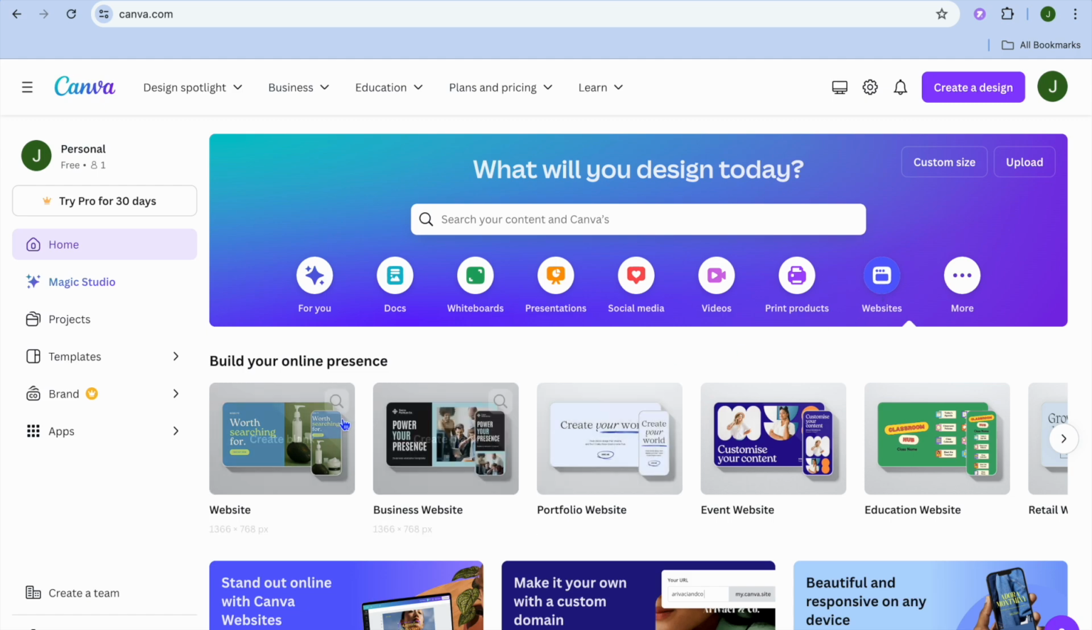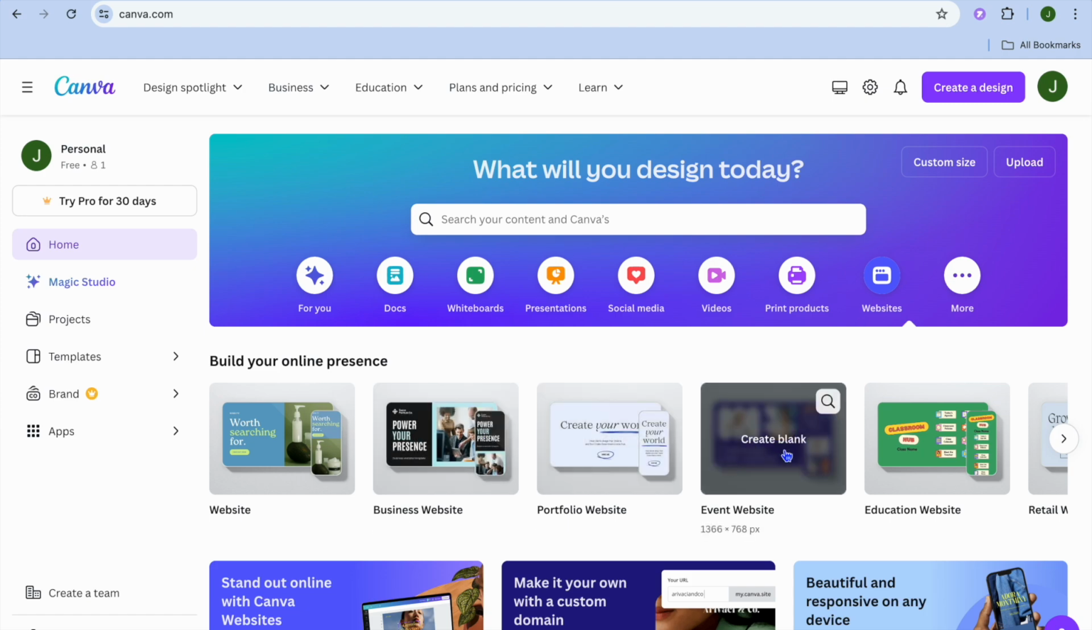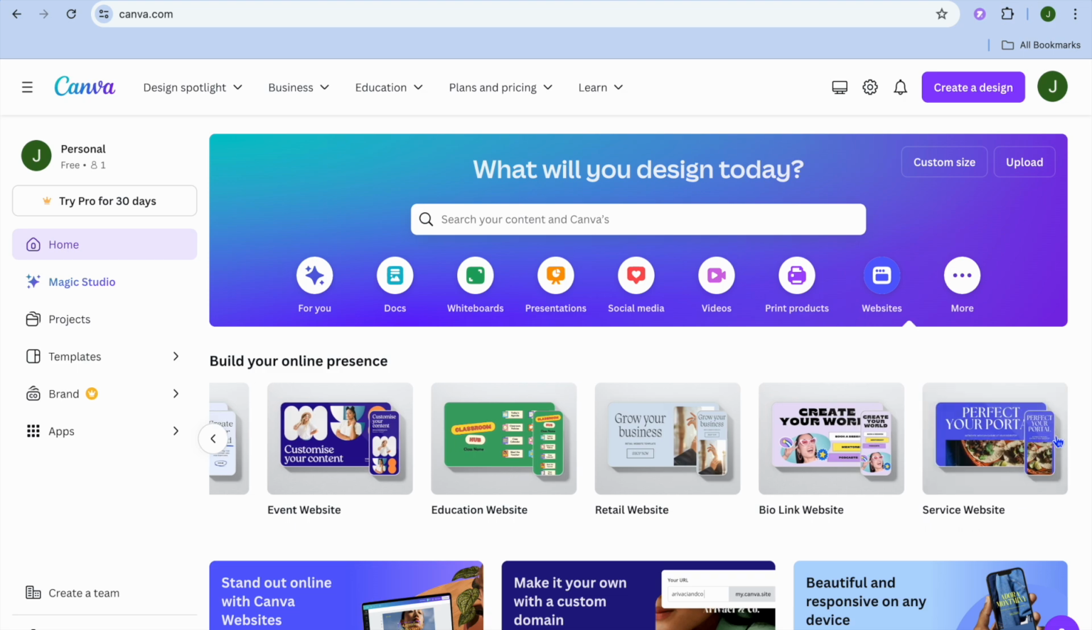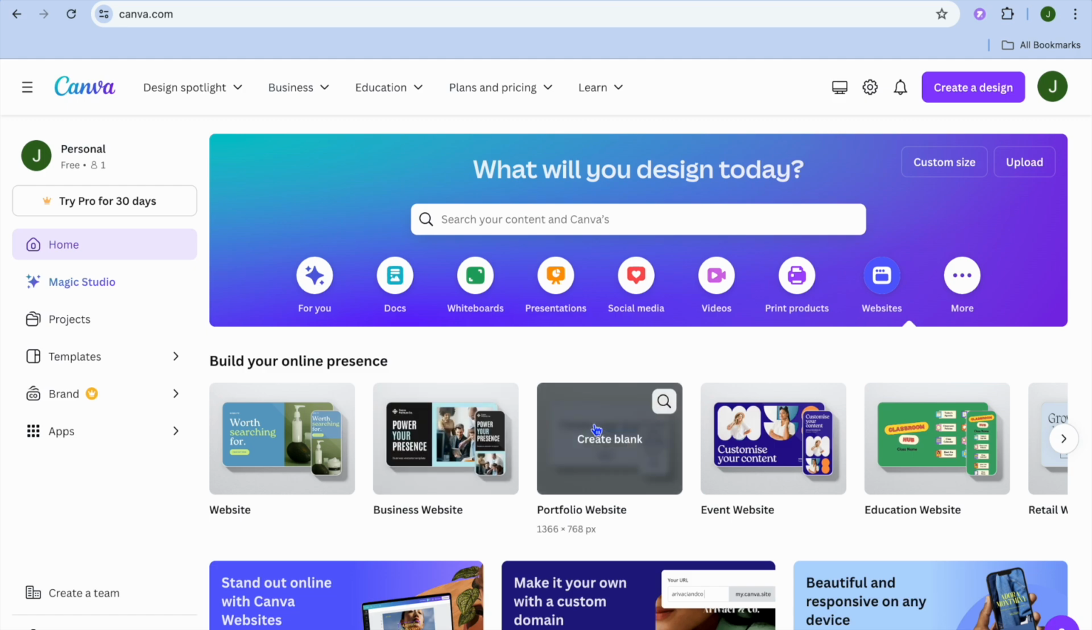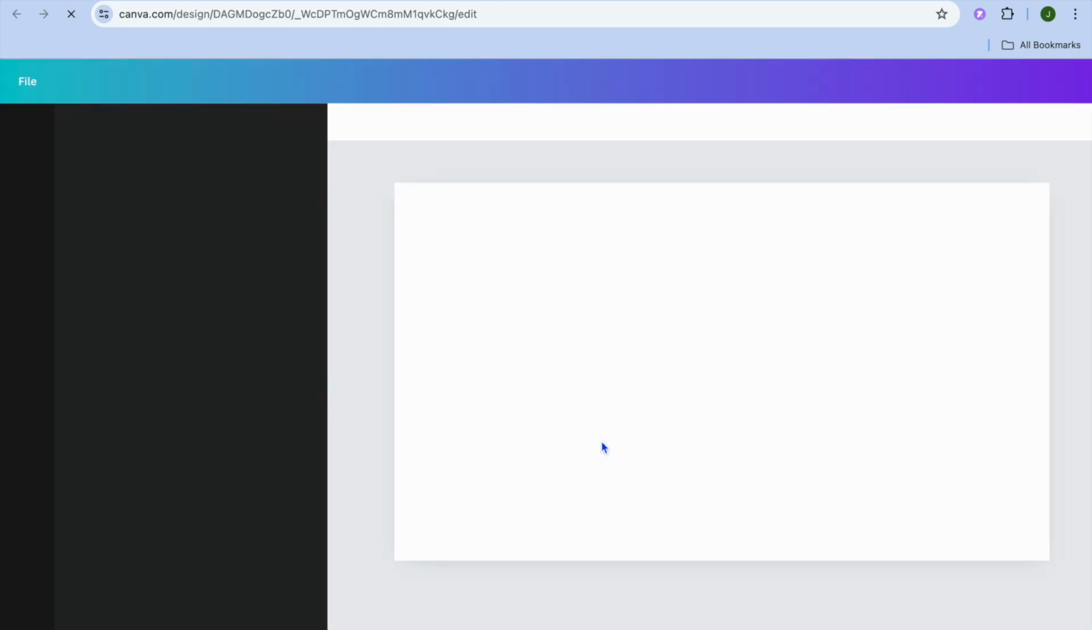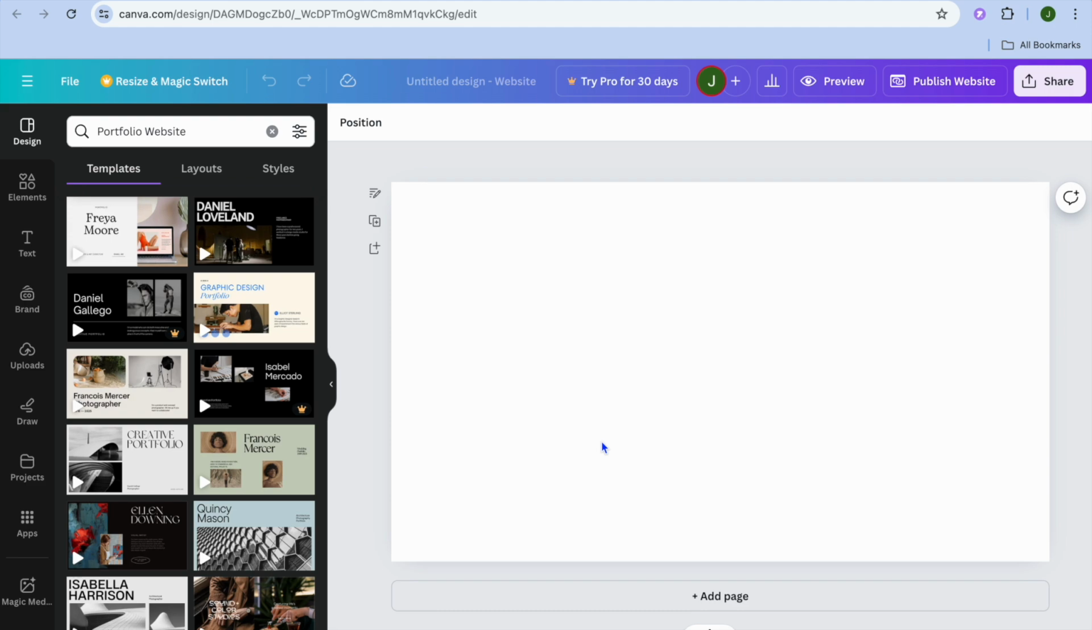After selecting websites, you can see there are numerous options you can choose from. You can select a portfolio website, event website, education website, or retail website, as you can see right here. There are numerous options you can select. Let's say, for example, we were to select portfolio website. Once you have done that, you're going to be redirected to a new page.